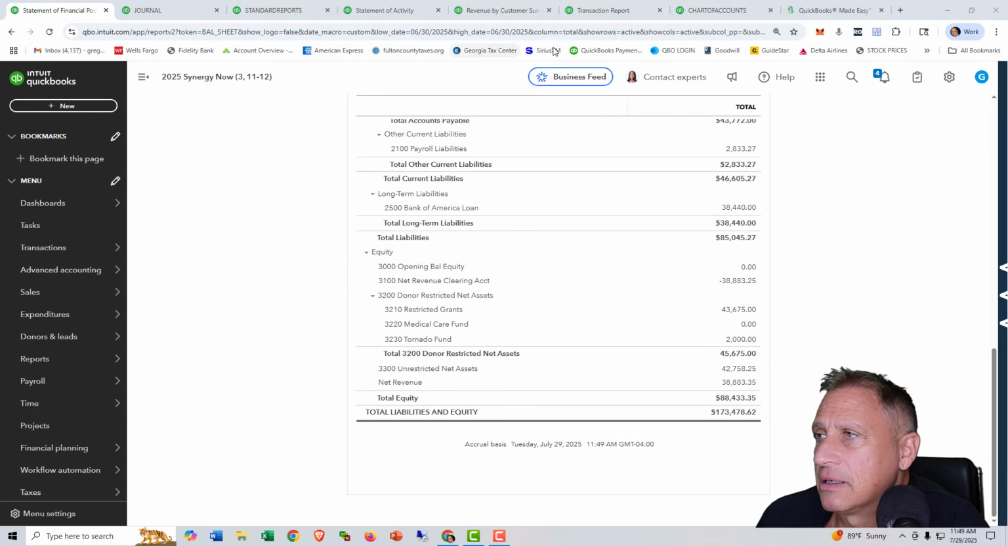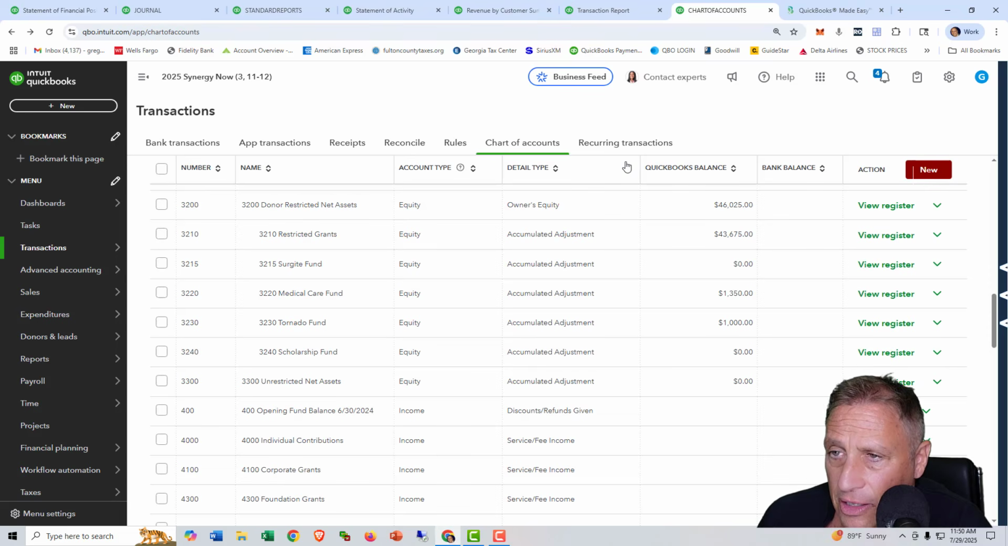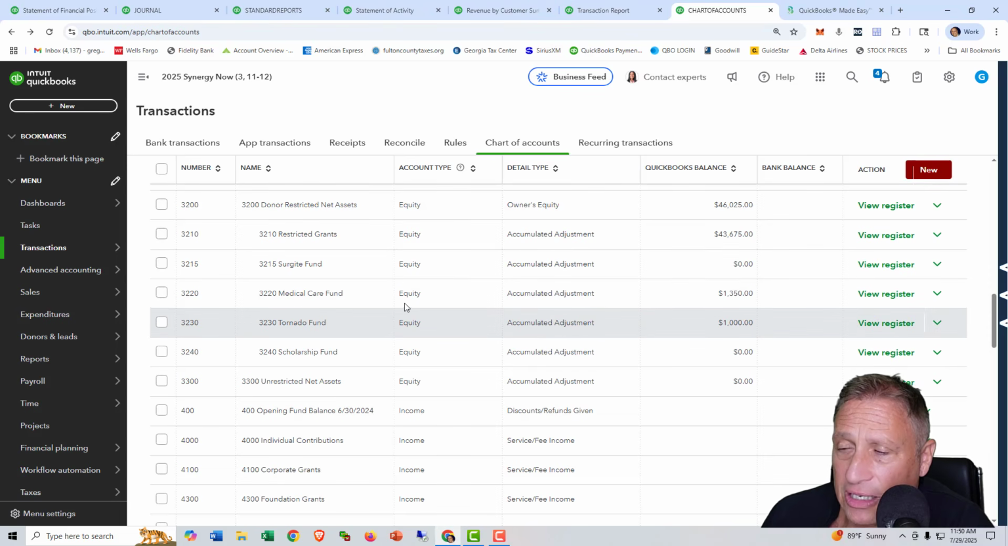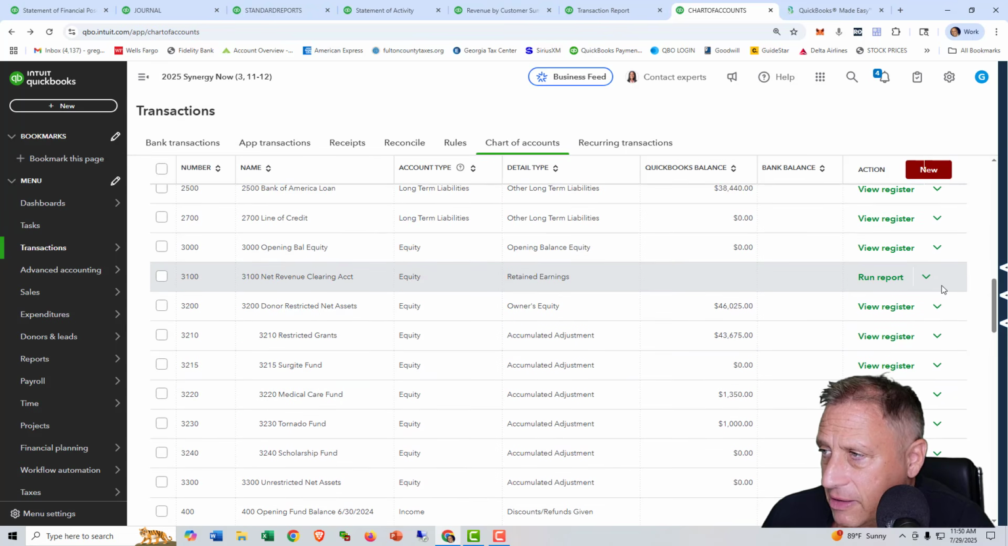Let me go back to the chart of accounts. I'm going to change it to 3,400. So it'll be right next to net revenue, because the P&L and the balance sheet are in order by account number. So I'm going to take this clearing account. I'm going to edit it.